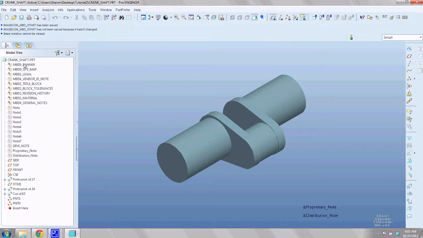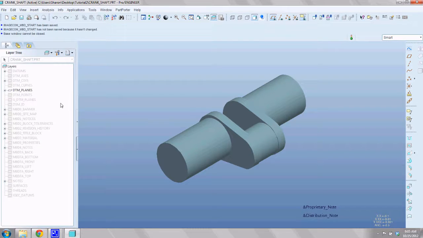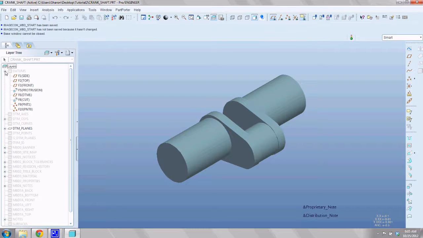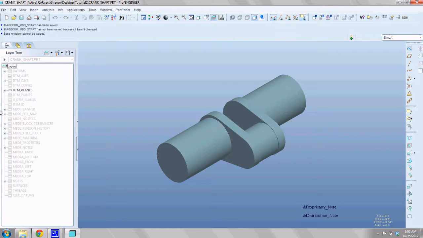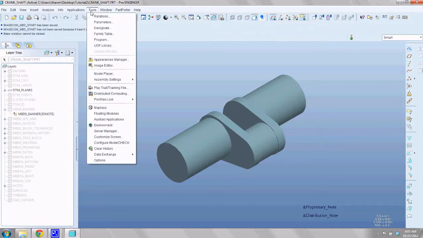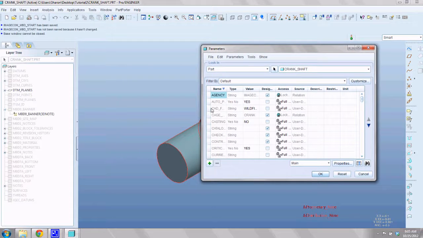Now look at the part. You see we have our general notes have all been added. If we go to the layers, we see all of our new layers, plus we see the layer that we retained from the legacy. We see our new layers contain our new notes. If we look at our parameters, we see all the parameters were added, including those that were set by relations, which are set.